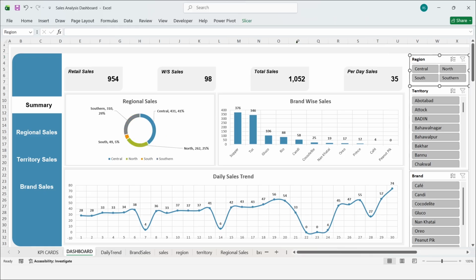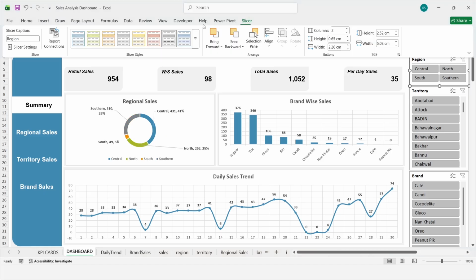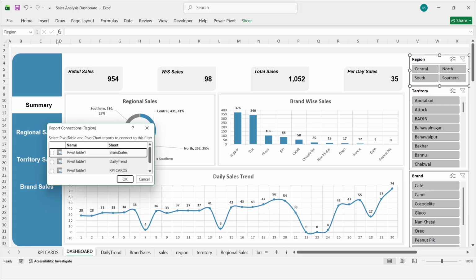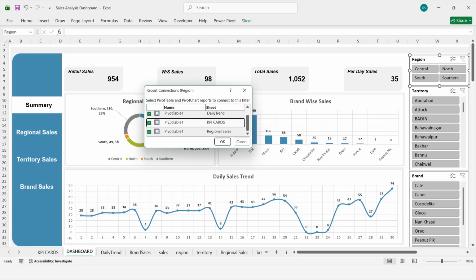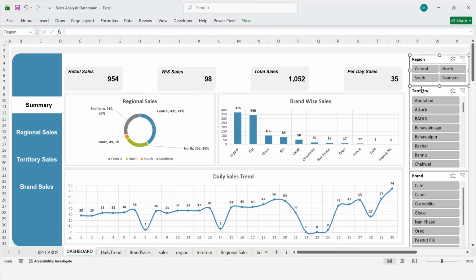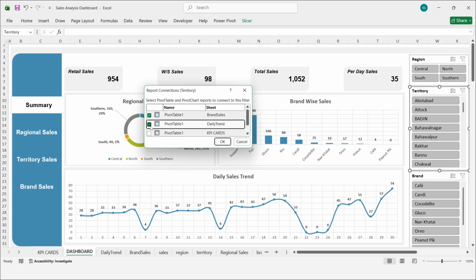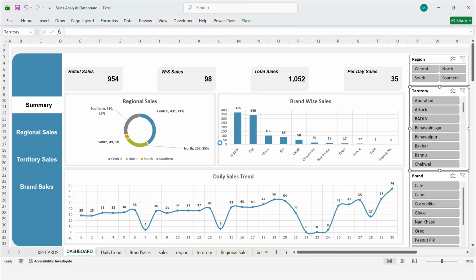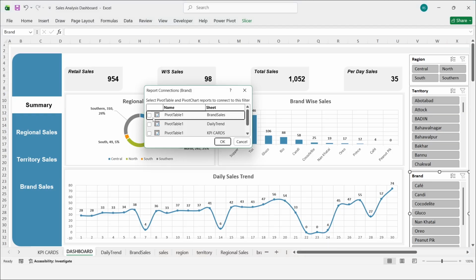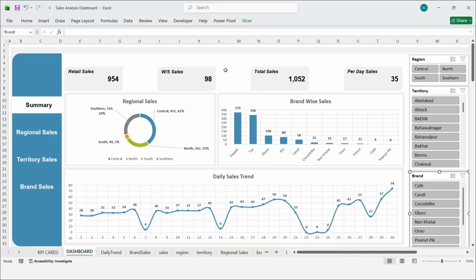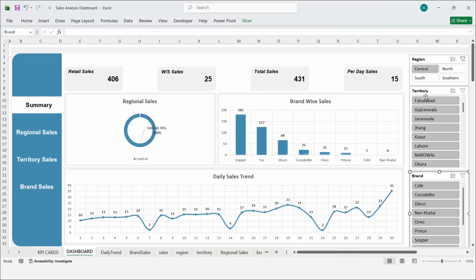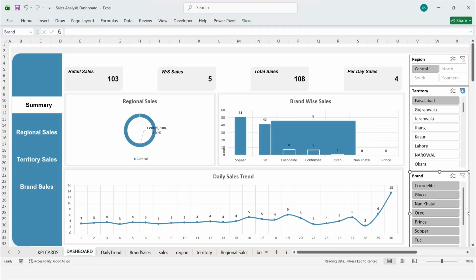So let's fix that. Select the region slicer, go to the Slicer tab and click on Report Connections. A new window will appear. Just check all pivot tables so the slicer connects with every chart on your dashboard. Repeat the same process for the territory and brand slicers. Now, when you click on any slicer, you'll see that all charts on your dashboard update instantly.